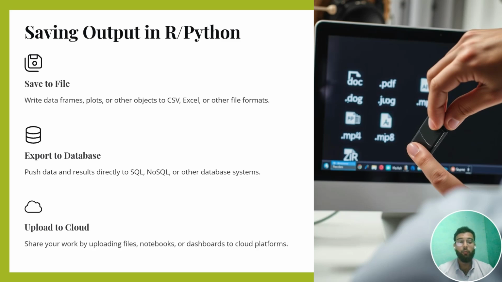Now, we can also upload to the cloud. So share your work by uploading files, notebooks, or dashboards to cloud platforms. So we can retrieve it at the time we need to use it.